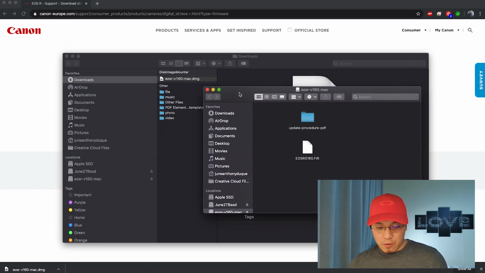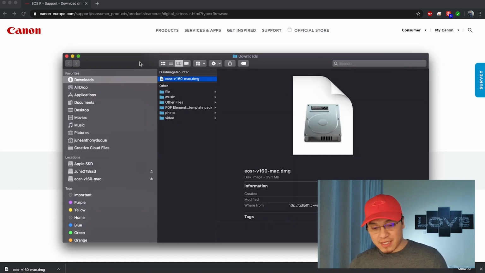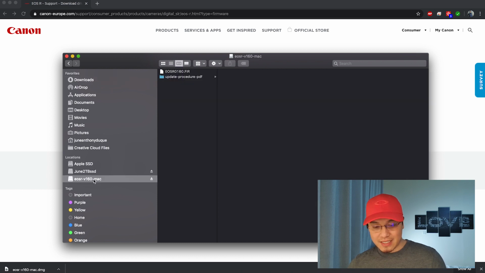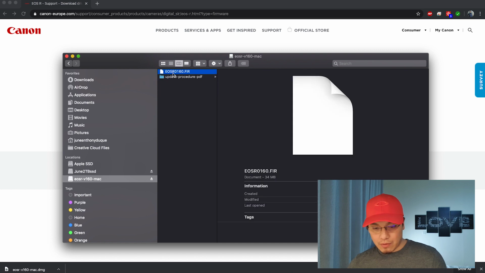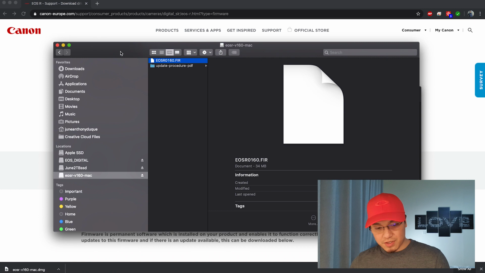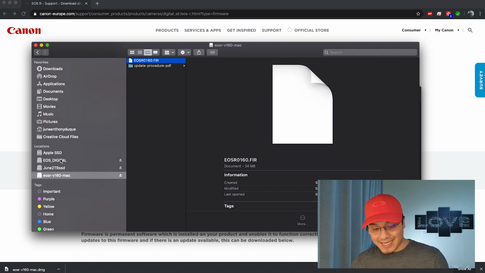Now once the file is opened, it will automatically mount as a drive, so don't worry about that, just click that one. Okay, so the firmware is right here now. All you gotta do is get your SD card. In my case, I have my SD card now, and I'm gonna insert it to my drive. Once you see your SD card or your external storage for the EOS R, just go ahead and drag the firmware into your SD card.